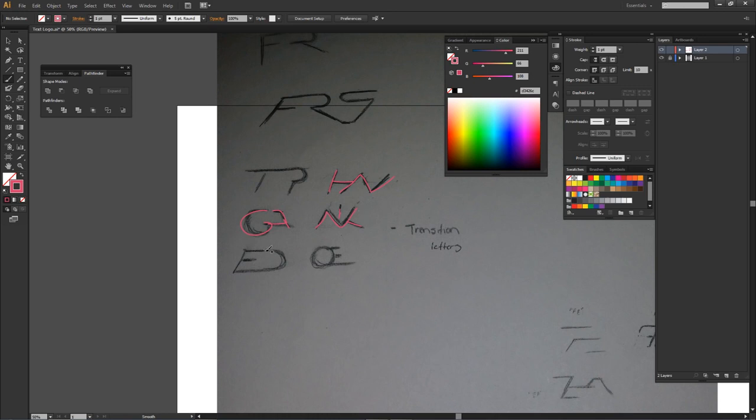Of course, you can see them here. This is another ED, and then OE over here. So these are just some transition letters that can be transitioned even more. It can be whatever. That's the whole point of making a text logo: what ways can you make the letters transition, or what ways can you suggest letters?